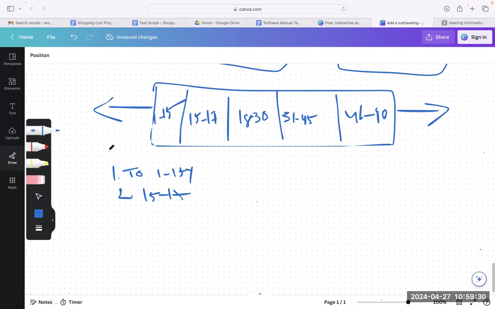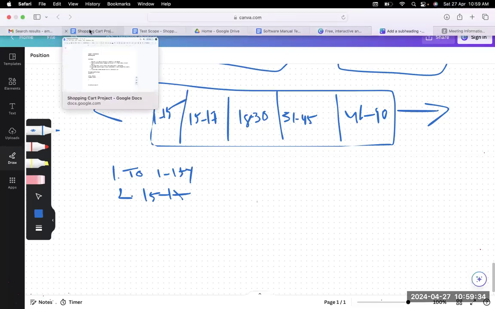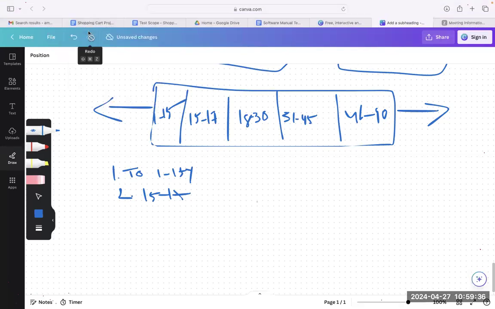Yes, equivalence class partitioning. Of course, this is a theory question only. Just to prepare the definitions, I will provide you. So it is nothing but dividing the test data into equal partitions and doing the testing. That is called equivalence class partitioning testing. Okay, that is one thing.